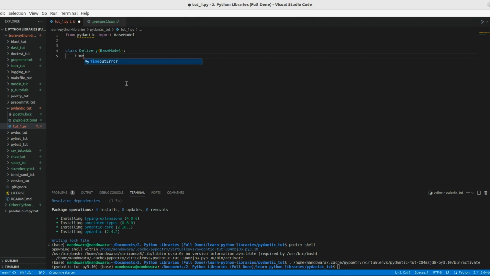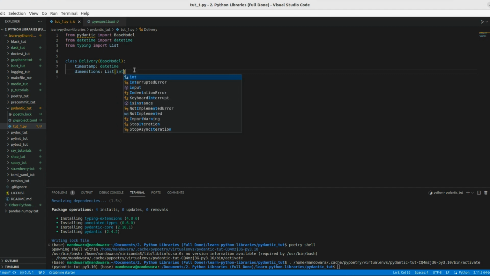Okay, and we'll create some variables. The first one will be the timestamp of when the delivery got delivered. For that we'll import datetime from datetime, and from typing we'll use List. This defines that there's going to be a datetime object and a list. I will also add dimensions, which is going to be a list of integers.